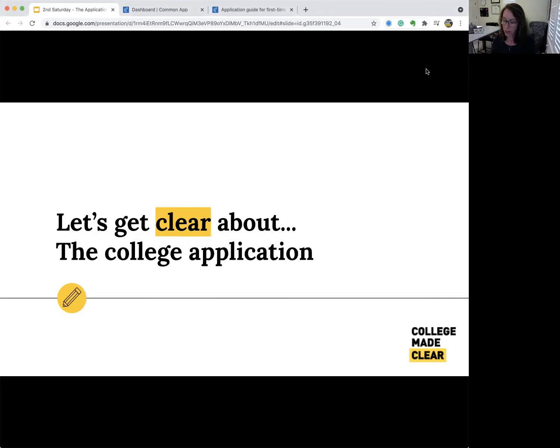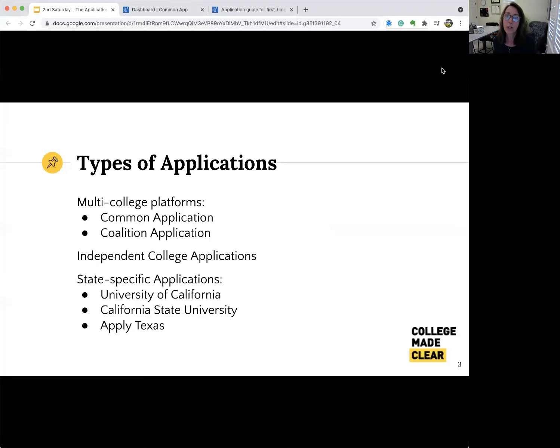So let's get started. First of all, there's a couple different kinds of applications that you're going to see in your college career, your college application career. And I broke them down into a couple of different categories. Which ones you'll have to complete will really depend on the colleges that are on your list.